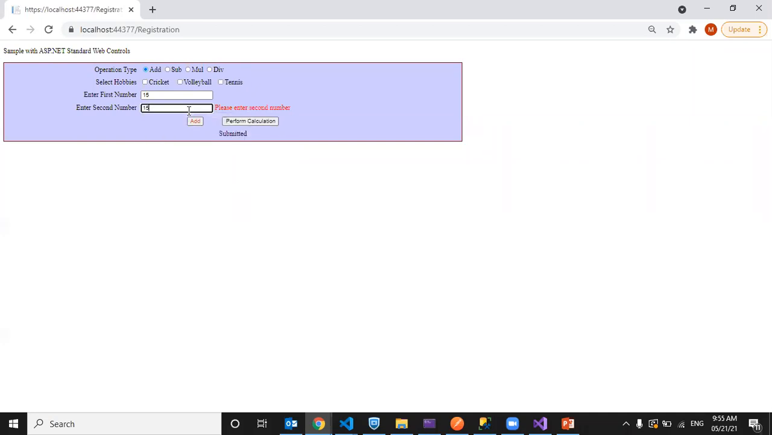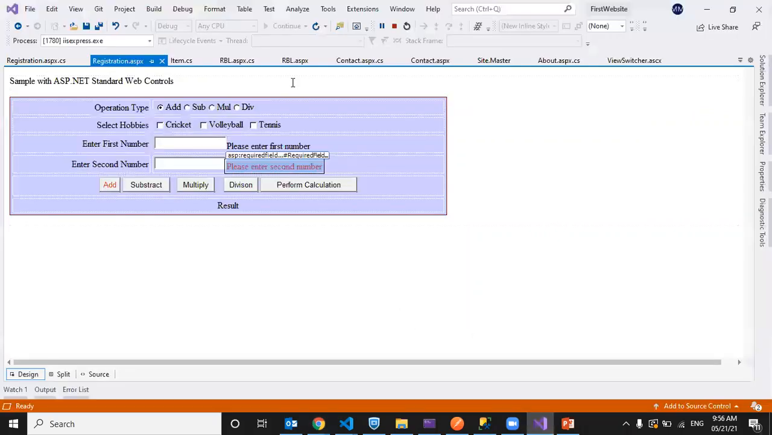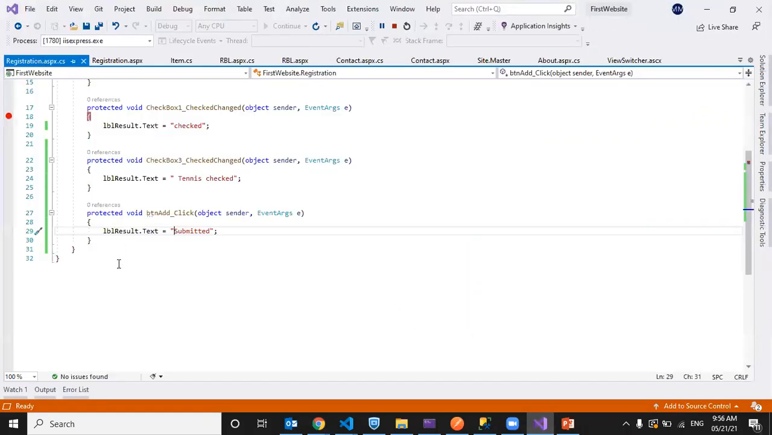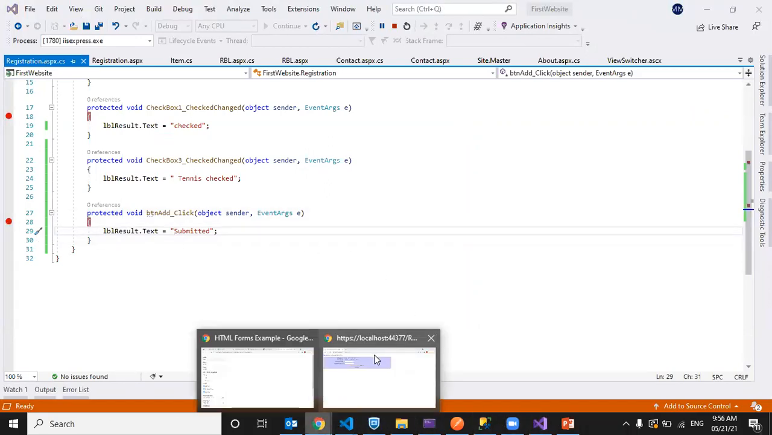So when I enter both numbers, see when I'm clicking add, you will see the loading symbol. See, here also you can see. So the request is posting back to the server and the response is displaying. Okay. To see it in a more clear way, I'll show you. I'll put a debugger.